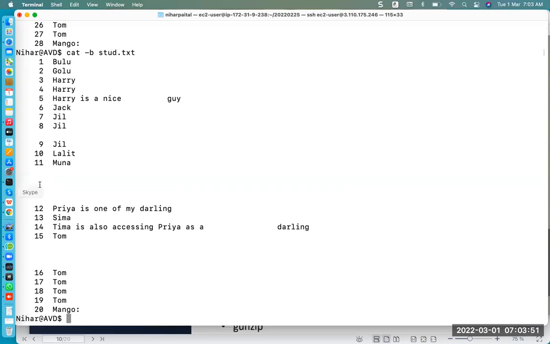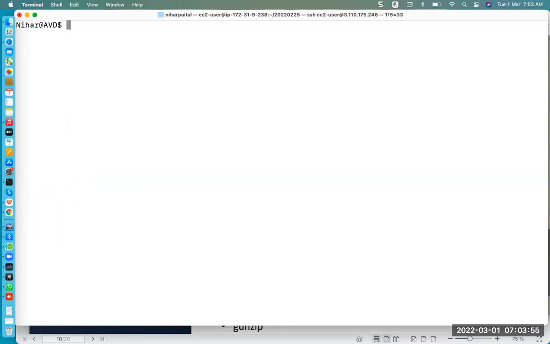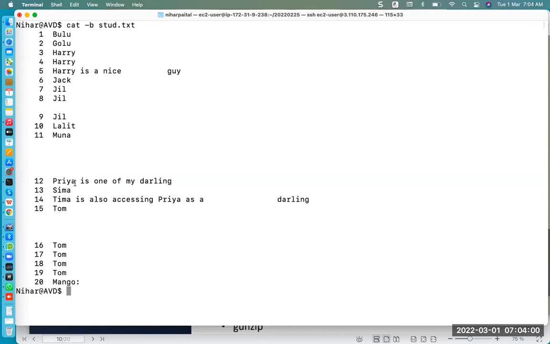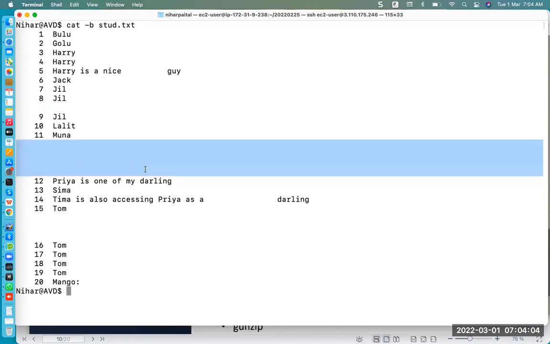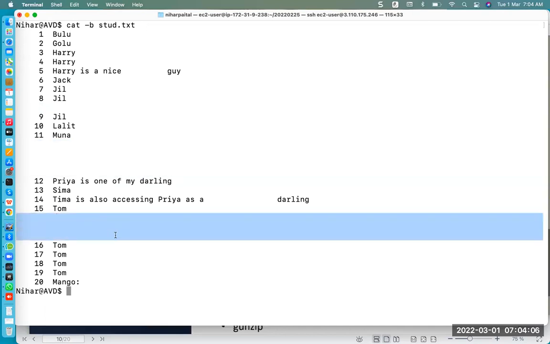Okay, which have the data, guarding or not. So this is called B option. Then sometimes we are seeing some one space is there, some multiple spaces are there. Why this multiple space? This is actually not needed.